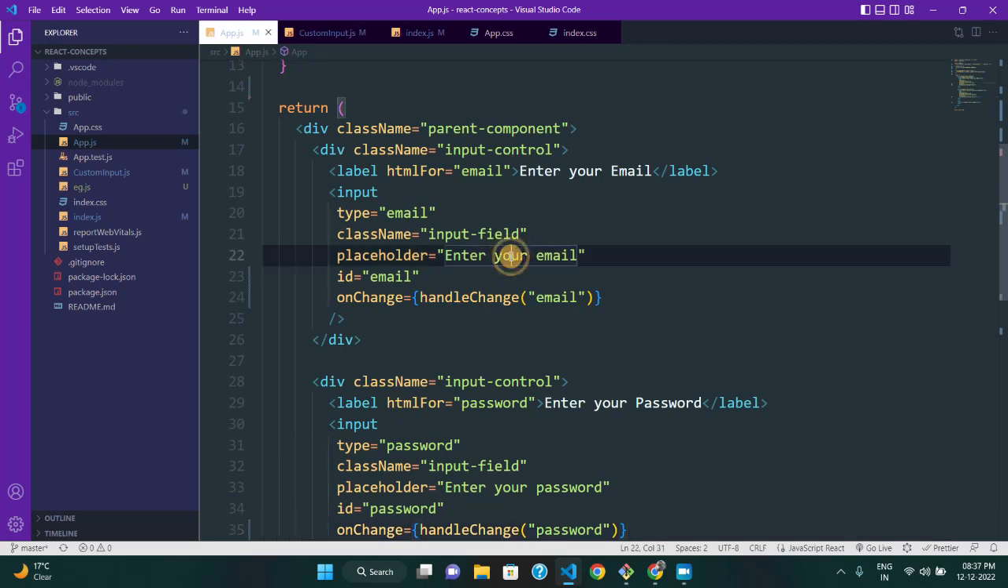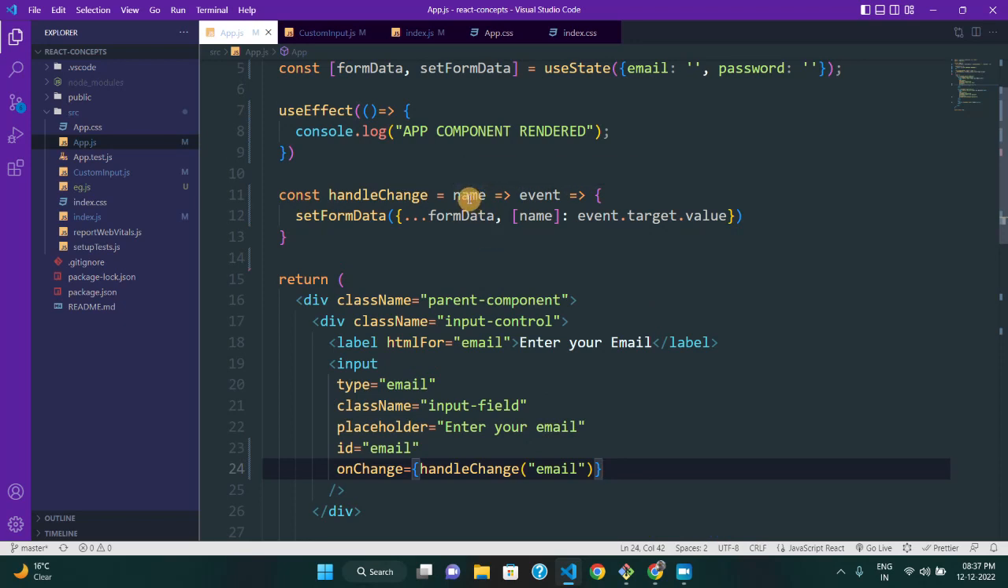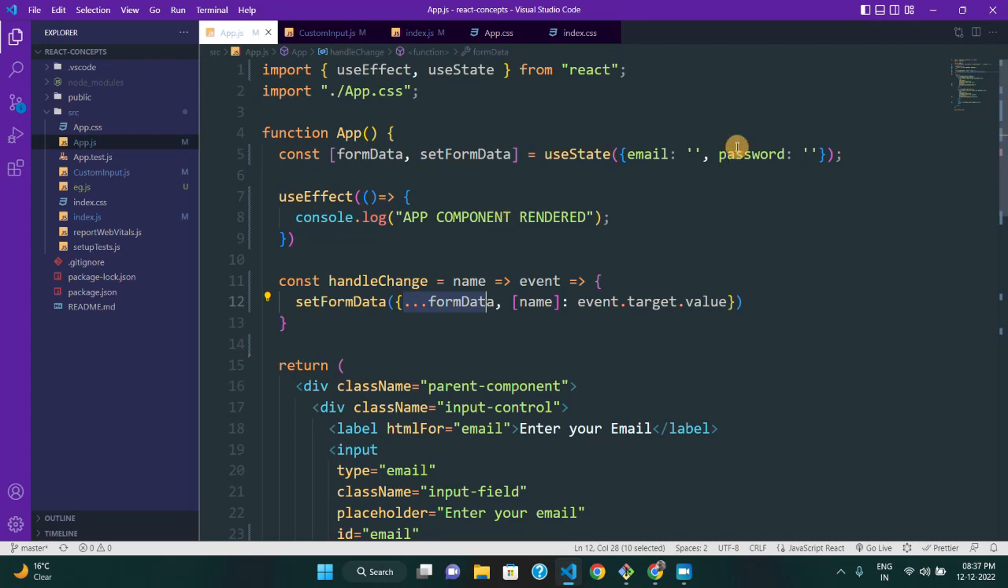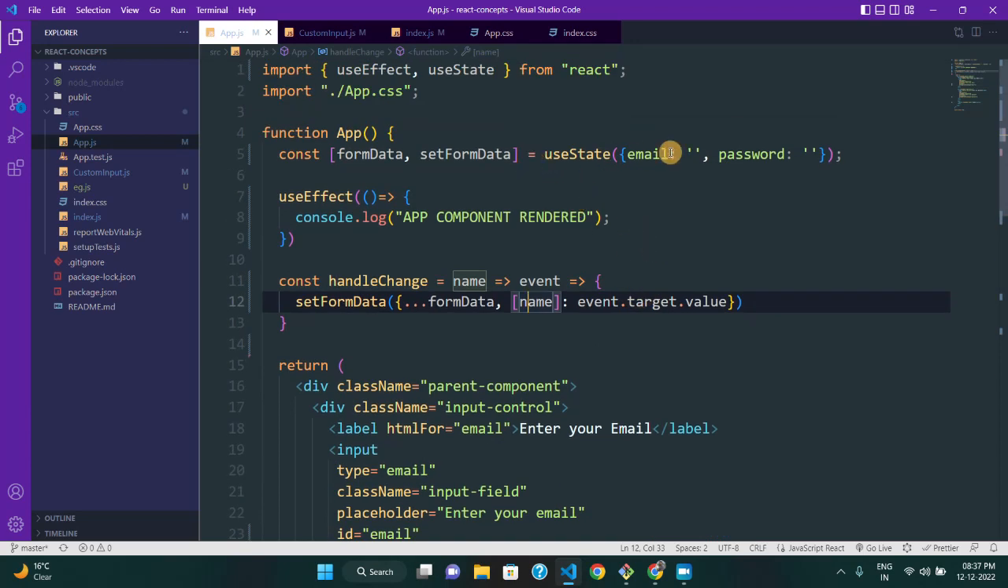As soon as the user starts typing here, this handle change function gets triggered, right? Here we are passing this email as a parameter, and this handle change function is going to take this email in the form of name, and it is calling another function which is passing the event here. We are going to call this set form data here, and we are going to destructure all the data that was stored in the state. After that, inside the name parameter, whatever name we are getting, here we are getting email, so this email is going to come here, and we are going to update the email.